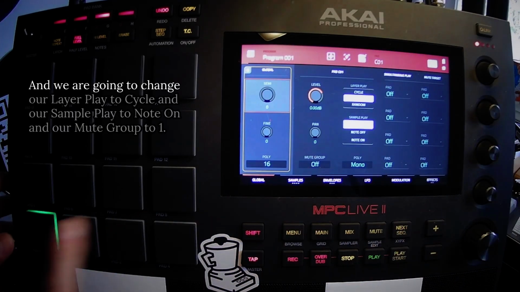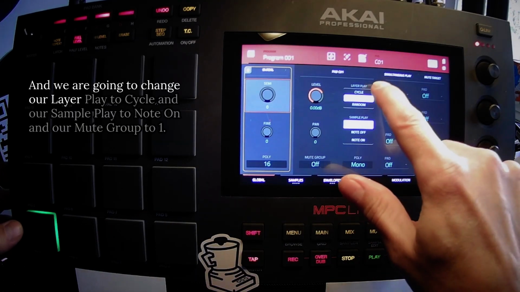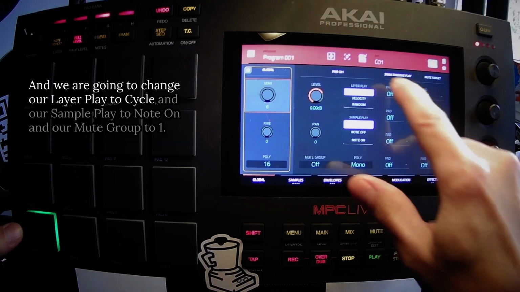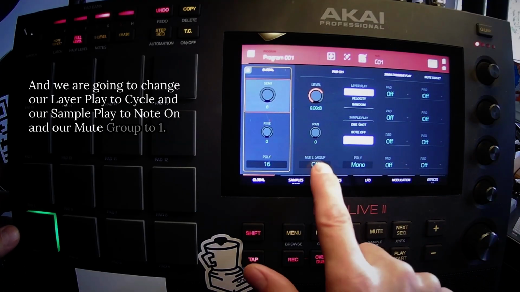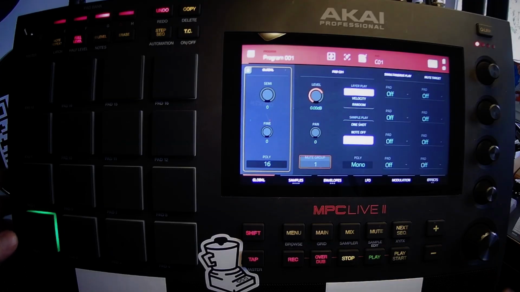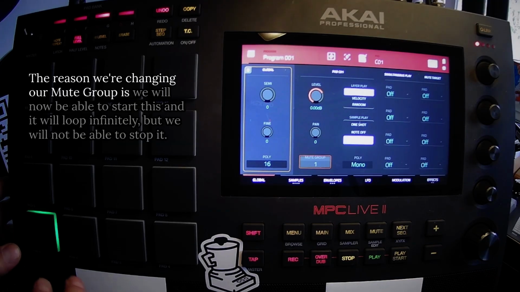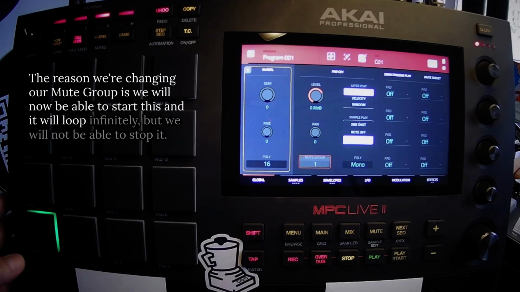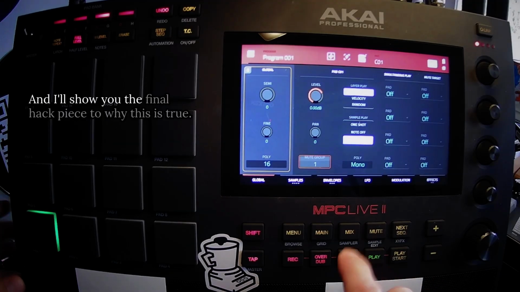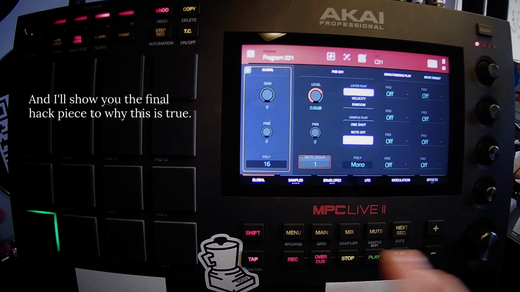are going to change our layer play to cycle and our sample play to note on, and our mute group to 1. The reason we're changing our mute group is we will now be able to start this and it will loop infinitely, but we will not be able to stop it. And I'll show you the final hack piece to why this is true.